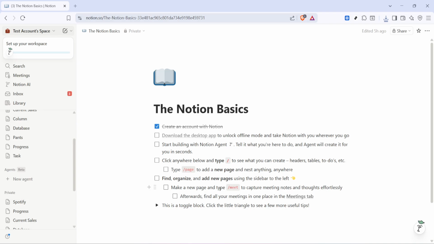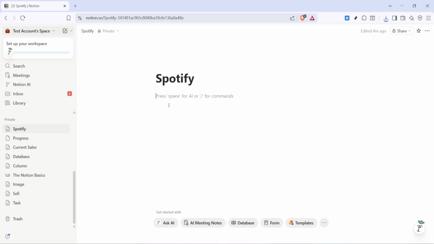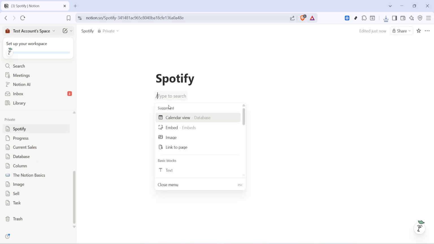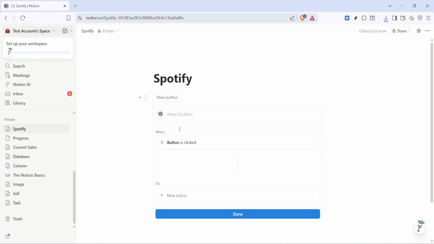Start on any Notion page and place your cursor on a new line. Press the slash key on your keyboard. That's the / to open Notion's command menu, then type button. From the results, select the button block. This adds a new button to your page and opens its setup panel so you can decide what it should do.